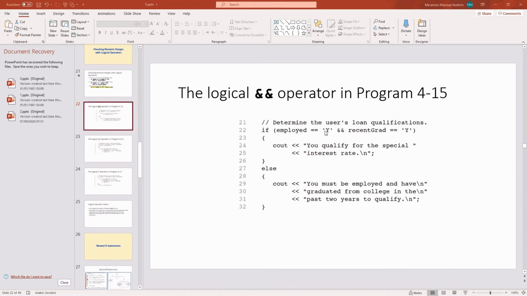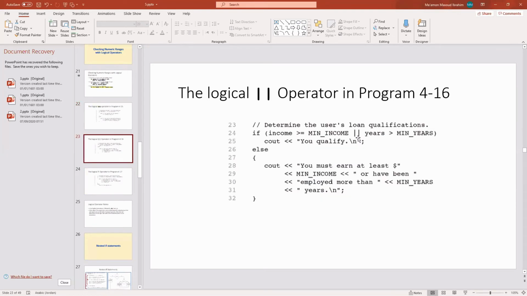So what we are checking here is if this is an employee and he has some grade, recent grad, and based on that we are printing a value on the screen. Now for the OR, guys, I will go to the OR statement here. As we have mentioned before, here we are using OR. So if one part of the condition is true, then the whole condition is true. So if income is greater or equal to min income, or years are greater than min years, if one of the conditions is true, the if will be executed.